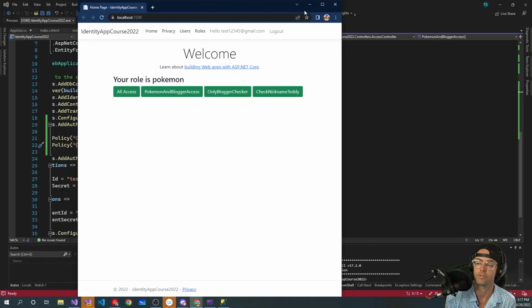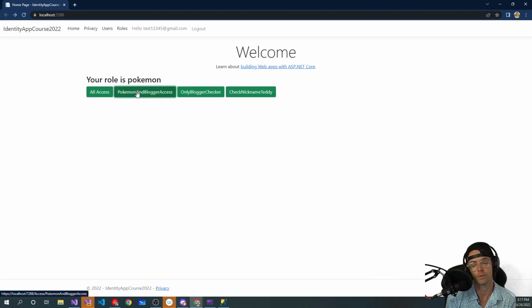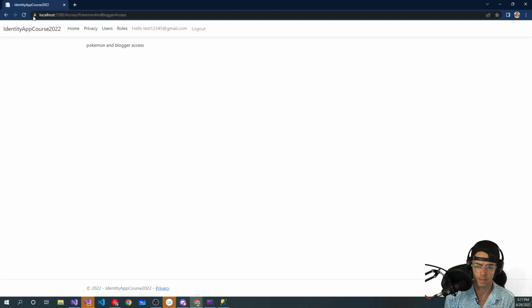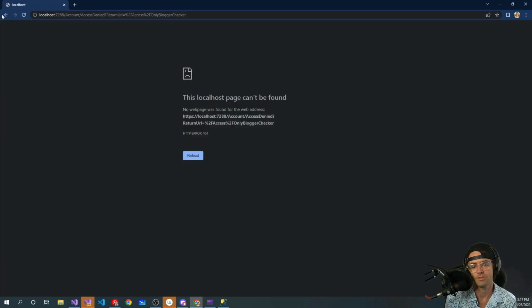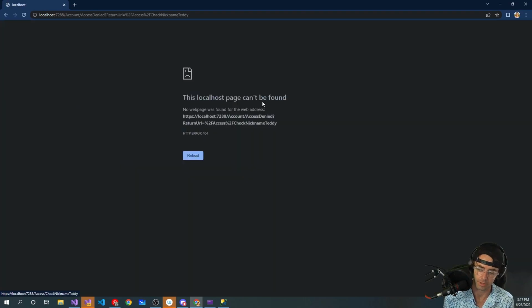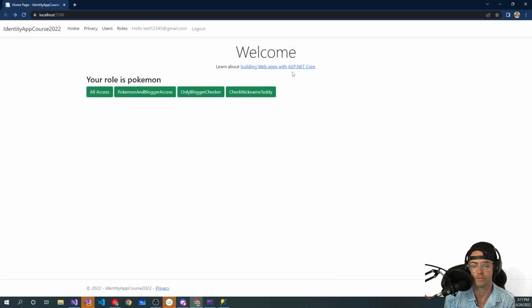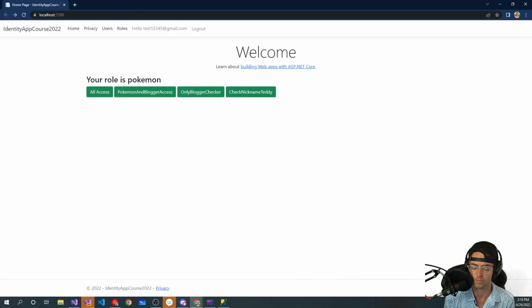So we're going to go ahead and start it up. Then all access, authorize is working. We are a Pokemon and a blogger role. Access denied because we are not only a blogger, and the nickname is spelled slightly off so that it is actually denying the access and pushing us towards access denied. So that is working as well.